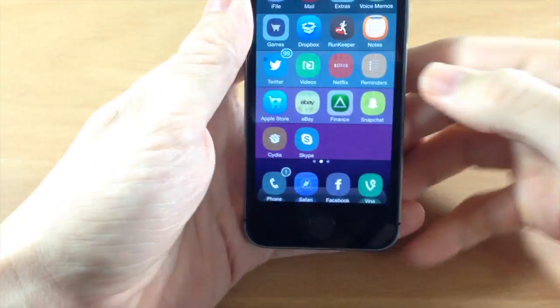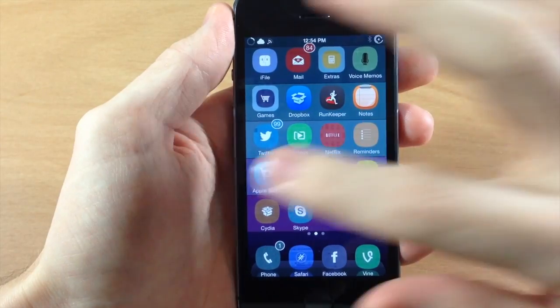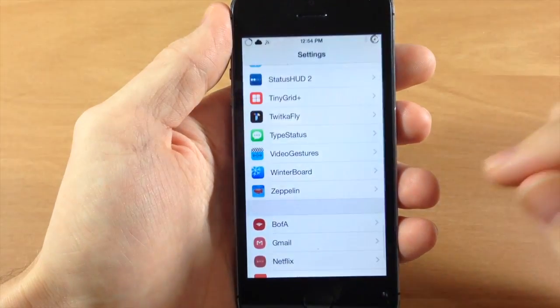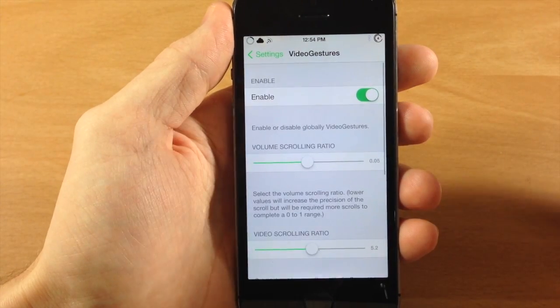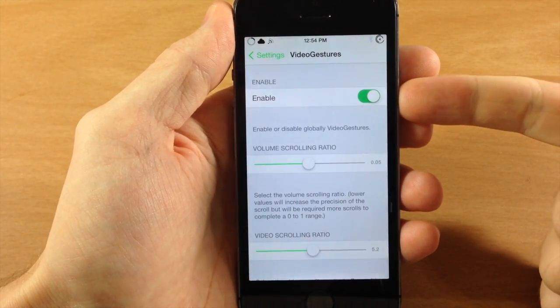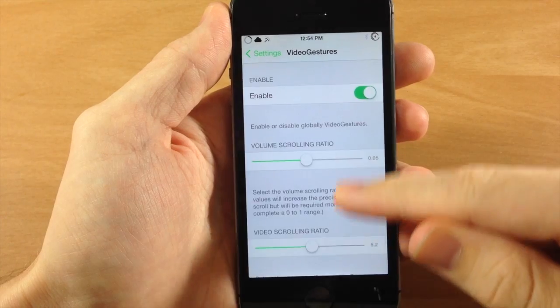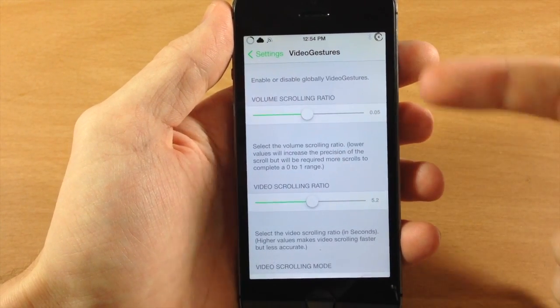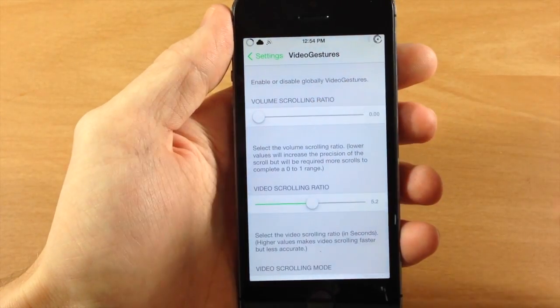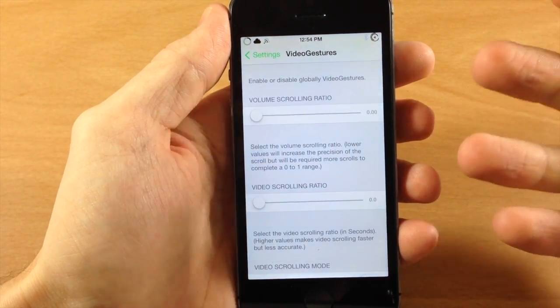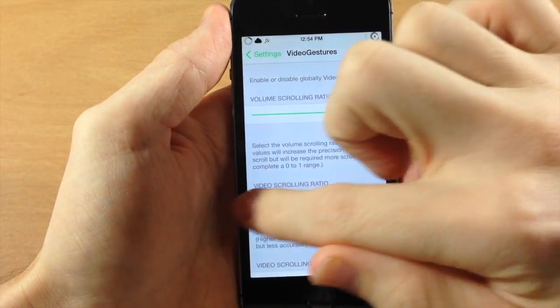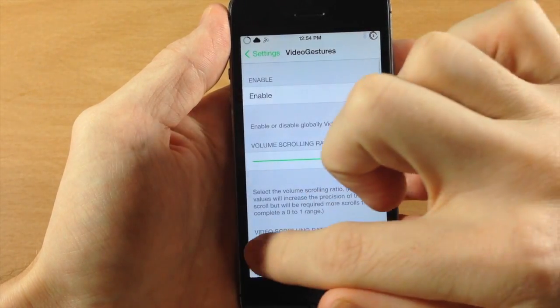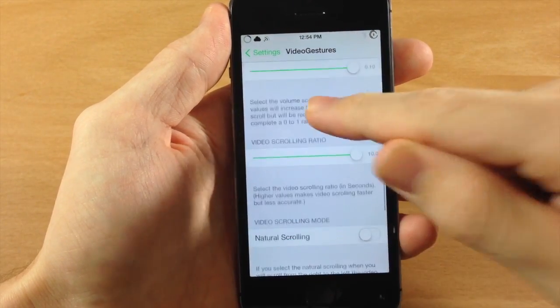Now if we switch back over and we scroll back here and open up the settings, we can open up video gestures and I can show you exactly what this has to offer. You can enable or disable this right here. You also have a volume scrolling ratio as well as a video scrolling ratio. So basically what this does is if you toggle this down, it's going to make it less responsive or less sensitive. If we move it all the way up, then that's going to make it extremely sensitive.